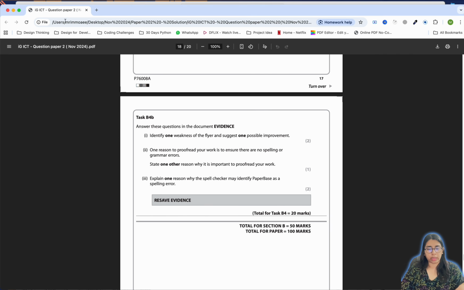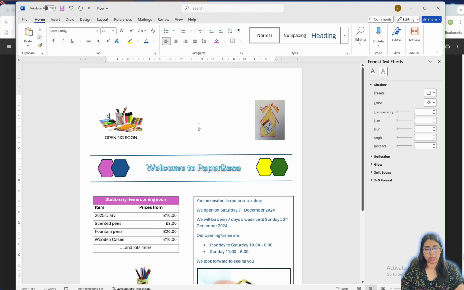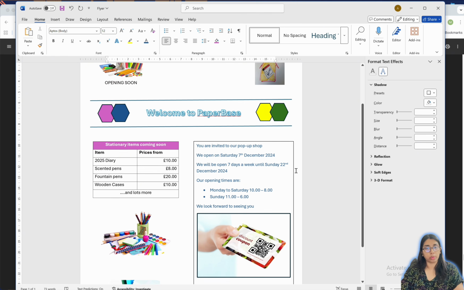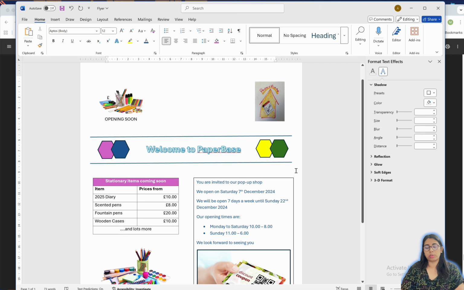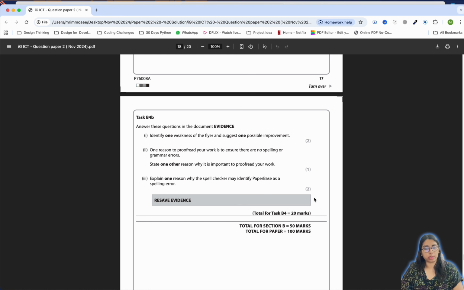So in this design, I find one weakness, which is that most of the time what we see is that the header always comes at the top, right? But they use some opening soon and the logo at the top, and then below they use the headers. So on that basis, I think this is not a good idea, because most of the web pages add the welcome to paper base or any text at the top. It depends on you. If you want to add something else, you can add it, no worries.